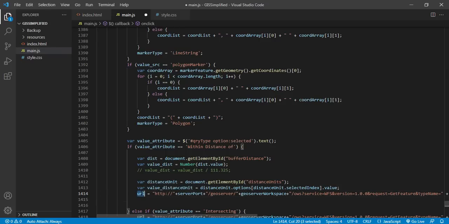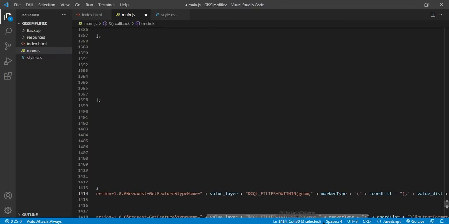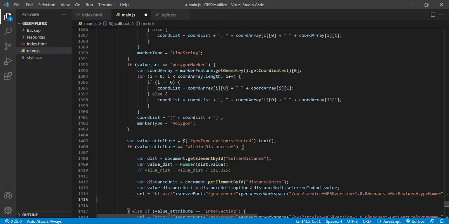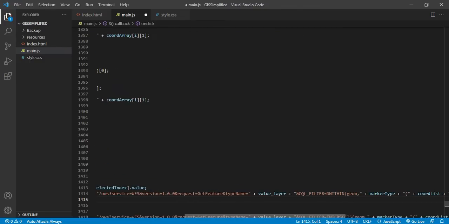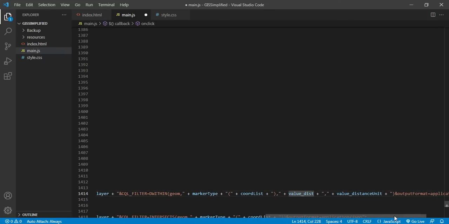So it will take all the inputs as per the GeoServer requirement. So GeoServer workspace, then layer name, and then I'm using a DWithin query. That is basically required for finding the features within distance. So I'm giving a marker type input, then the coordinate list, distance, and then distance unit. All the inputs which I have collected from the user, I'm providing here.